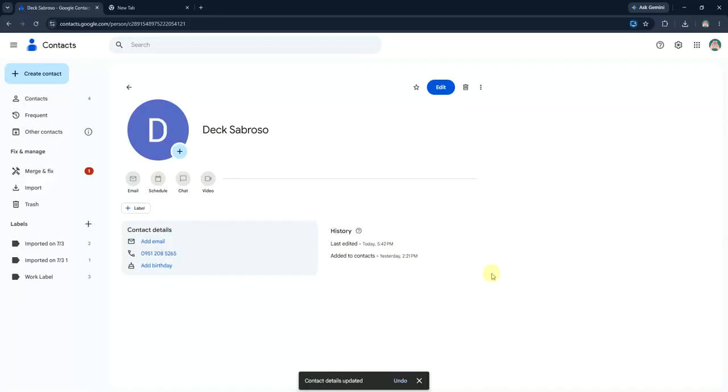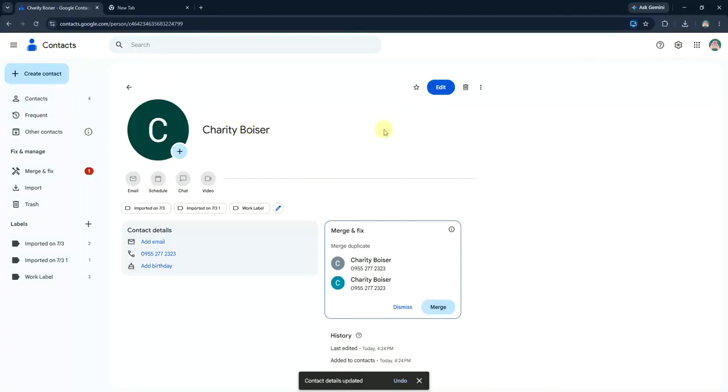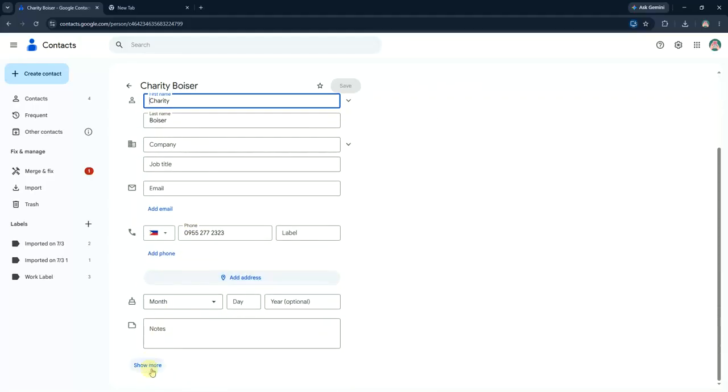A quick tip: if you want to add more fields like a second email or a birthday, you can do that by clicking on the Add More Fields option that appears at the bottom of the contact edit form. This is especially handy if you want to keep detailed information about your contacts.